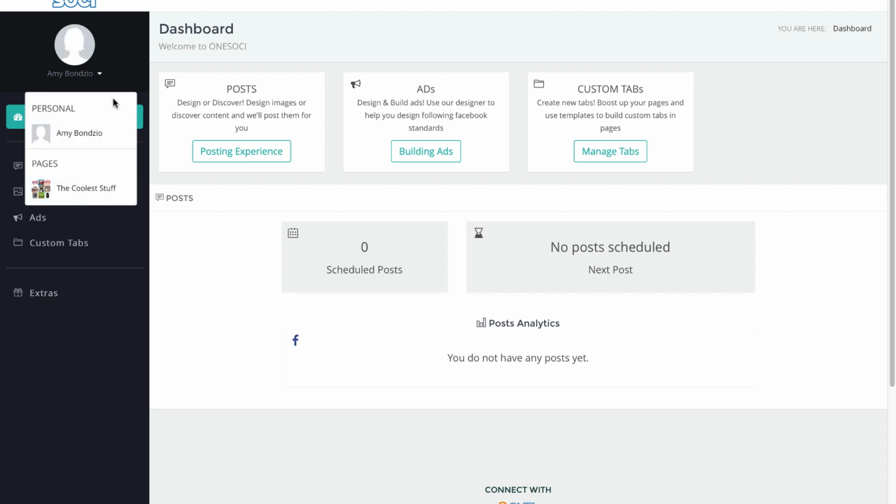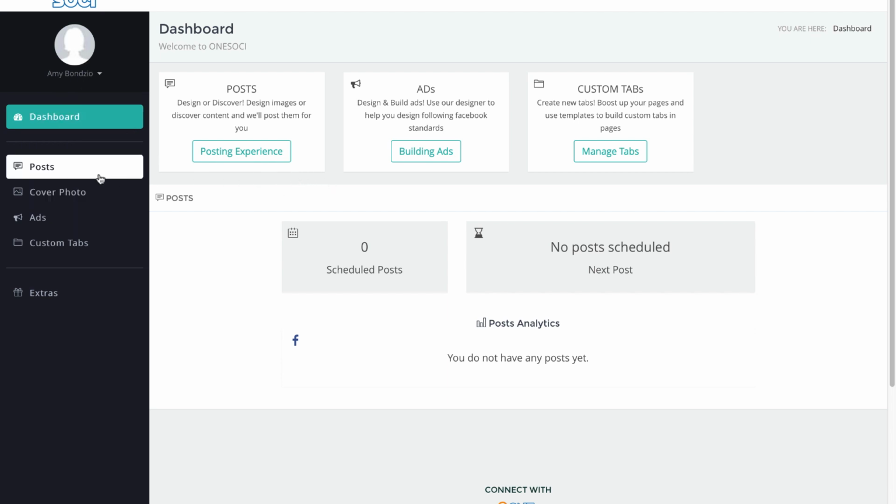Just to note as well, if you click on this and you don't see anything in here, say you just see the personal profile and you don't see any pages that have been added, then all you'll need to do is clear your cache. Clear your cache for whatever browser you're using, and that will resolve this issue and you'll start seeing these pages.